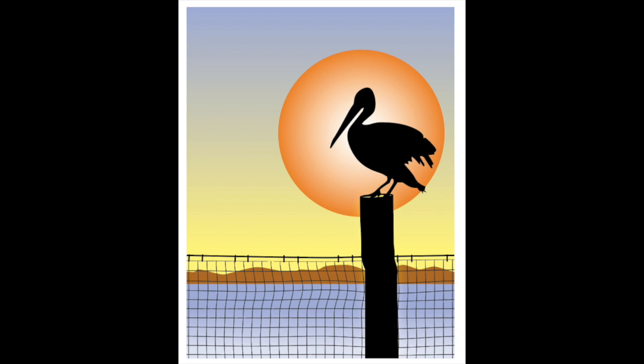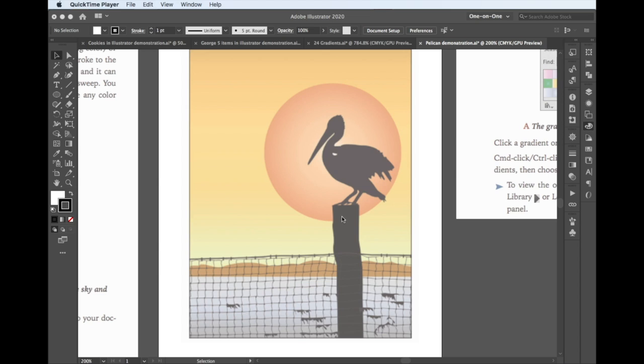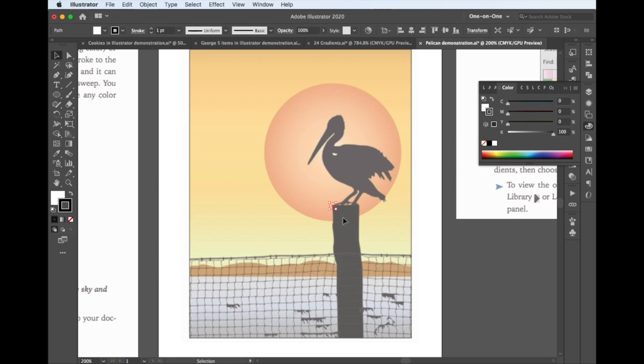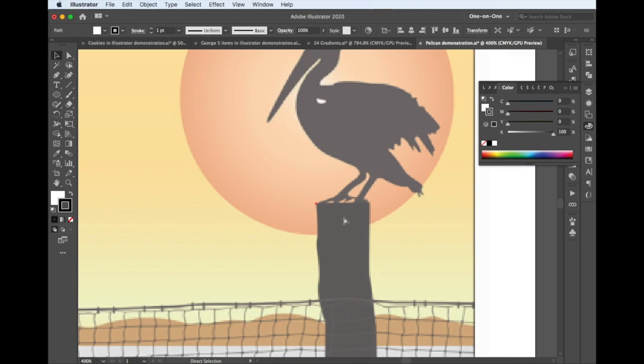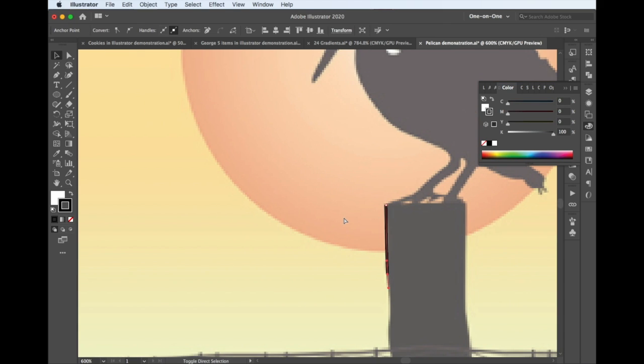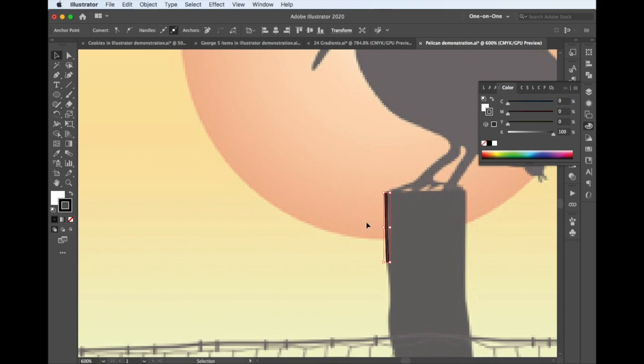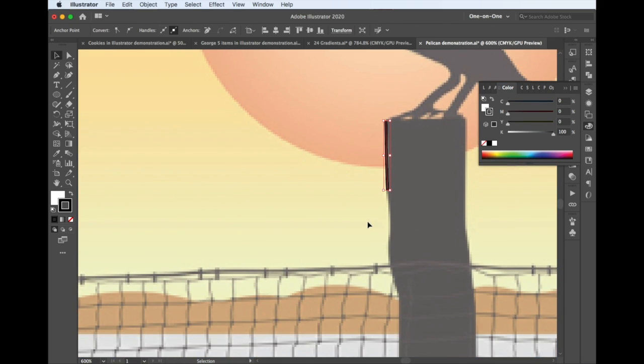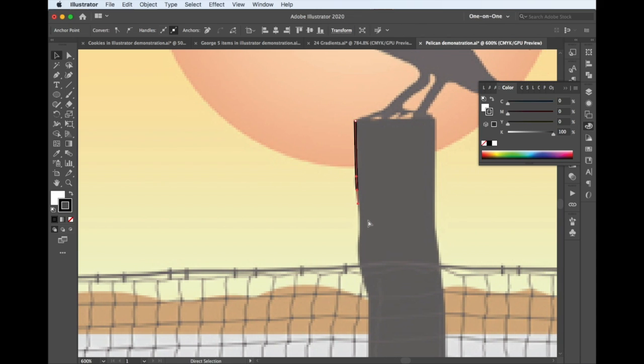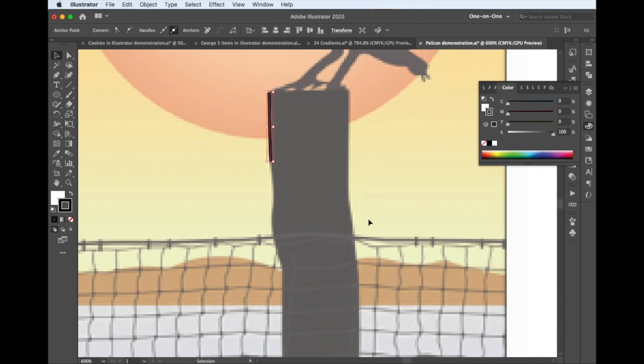So here we go. Here's the final illustration again. And all that's there is just kind of zooming in, creating the post that they're standing on. This part is just going to be a silhouette image, so it's just using the pen tool to create this image. So I'll try to center this so you can see it.